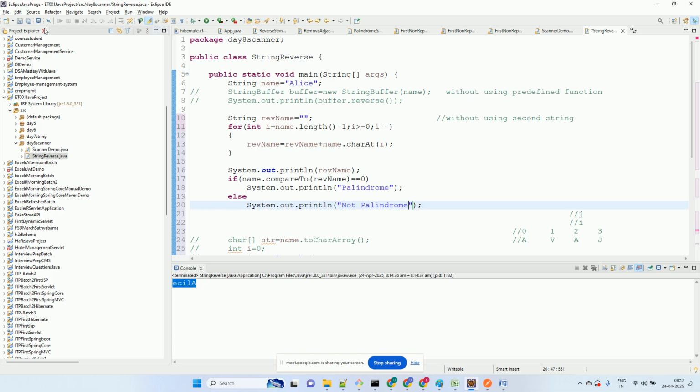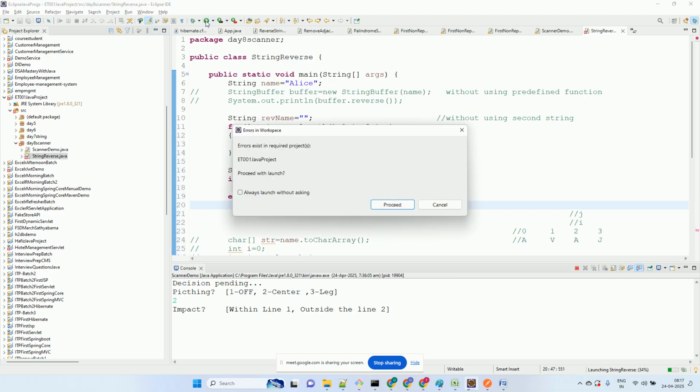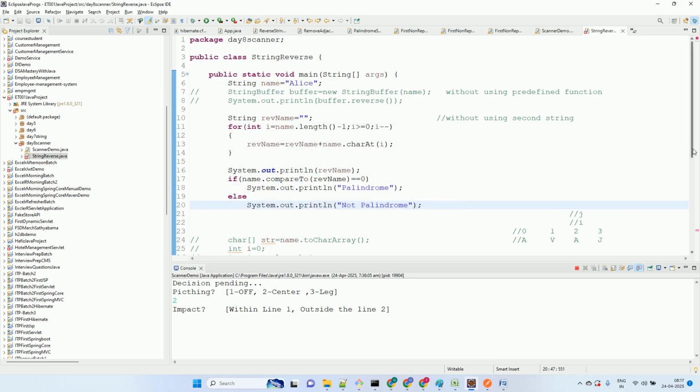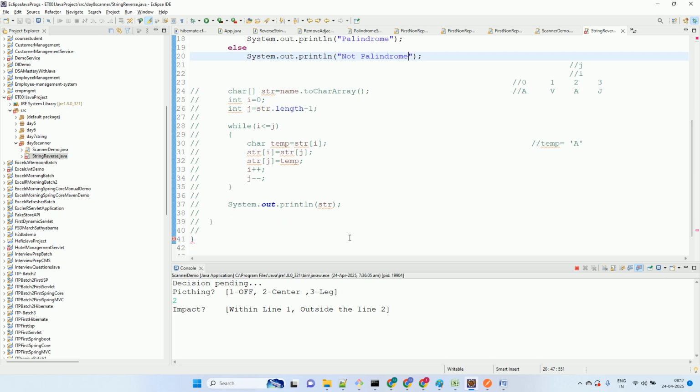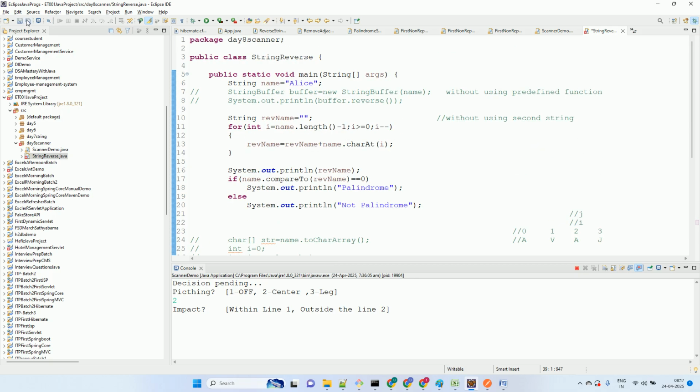So now is Alice a palindrome? Okay. So while running, it gave me a red dot over here. I mean, there's some error over here. I have commented out the main. Okay, so keep an eye on the red dot towards the right. It says not palindrome. If I have taken any other simple one, madam, now madam reversed is madam, it is a palindrome.